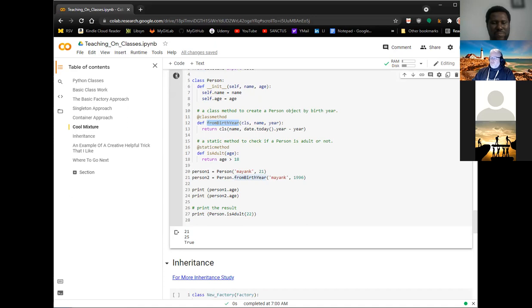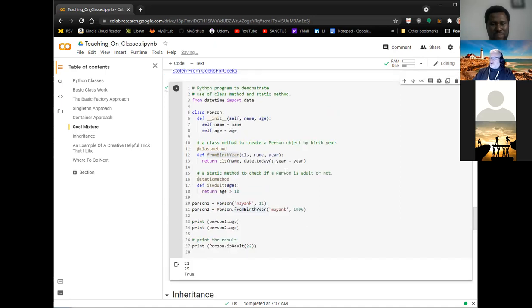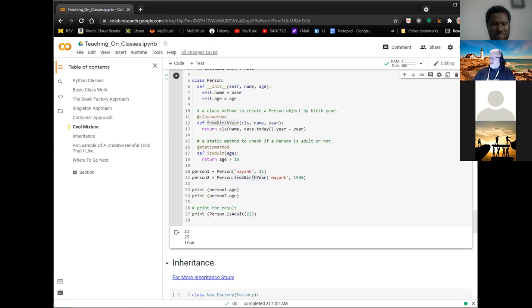So we instantiate and use that all at once. So Person is Mayank, he's 21, and from birth year, 1996. So, oh, excuse me, yeah, 21. So from birth year, notice that we enter in a name, and from their birth year, we can get their age. I hope that's making sense. Yeah, I see. Okay, I get it.